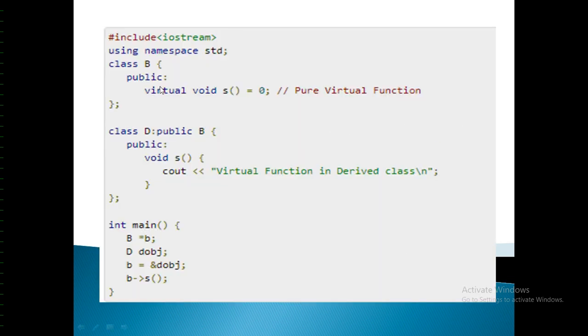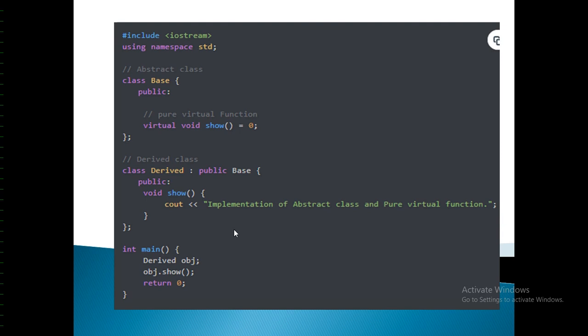Next is an example. The class B has one function, virtual void years. It has the keyword virtual and it has "= 0", so it is a pure virtual function. So this class B is known as an abstract class. Class D again has the function void years. Class D is a derived class of class B with the help of this derived syntax. The void years function has a definition here, "virtual function in derived class". Then we call that function, B arrow years. So what is the output? The output will be "virtual function in derived class".